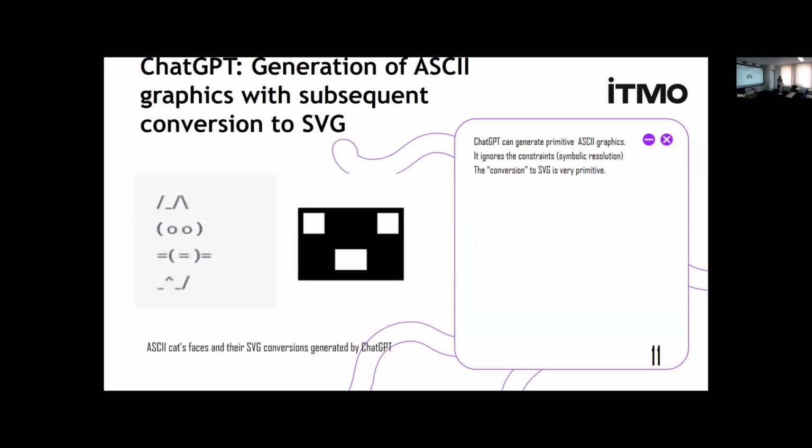And the next experiment concluded was generation of ASCII art with subsequent conversion to SVG. ChatGPT didn't handle this task quite well, so the cat's face ASCII art and its conversion to SVG are hardly recognizable and very simplistic.